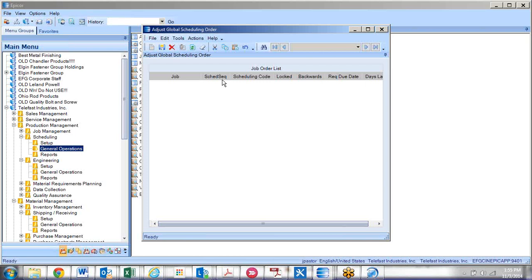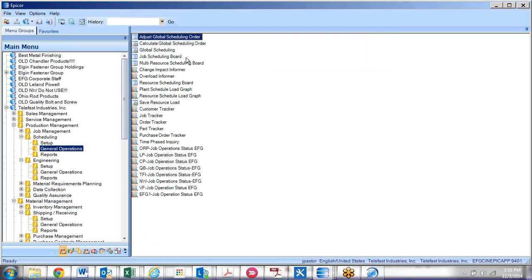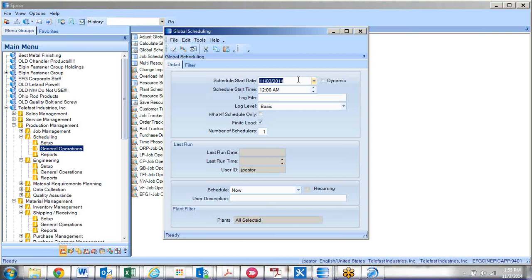And then when you save it, and you run this program called Global Scheduling, what the system will do is it will look at that scheduling sequence. That's how it will perform its schedule. You can run this in the what-if mode. That's what that what-if schedule only is checked.